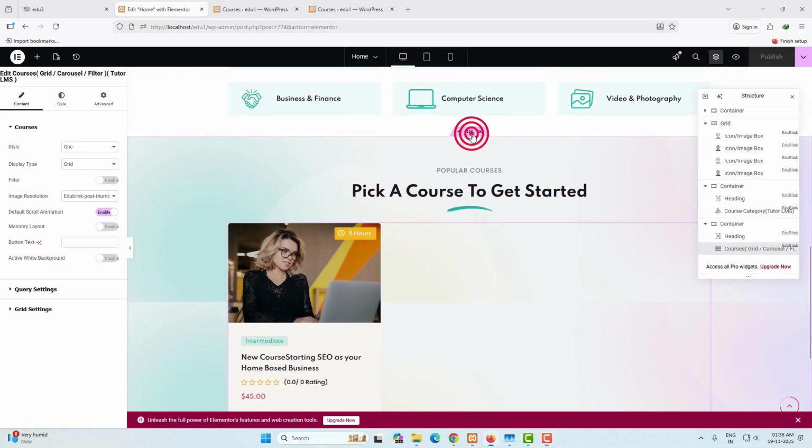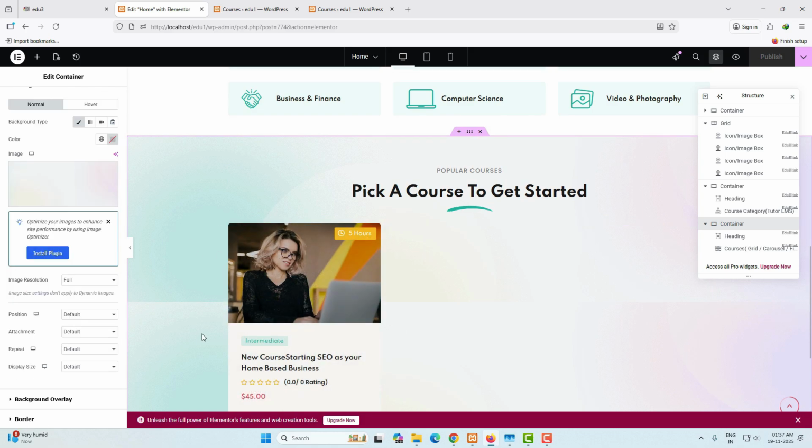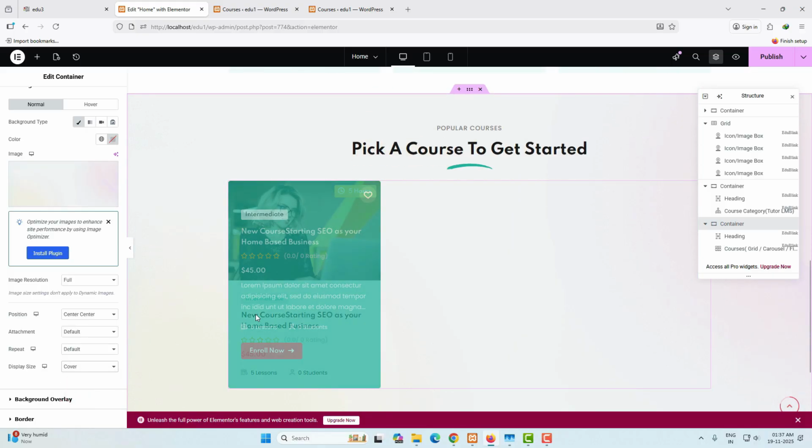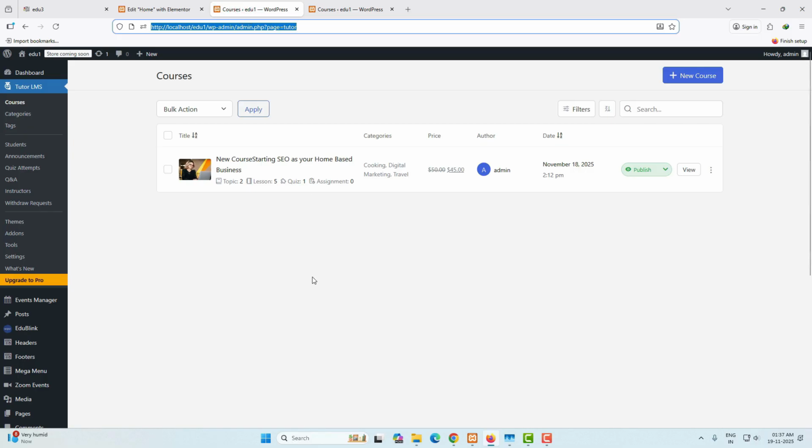Before that, let me set up the background. As you know, I already added the background image, but I forgot one thing. The position, I have to make it center, and display size, I have to make it cover. Okay, now it's perfect. So let's publish it, and after that I have to create some more courses.